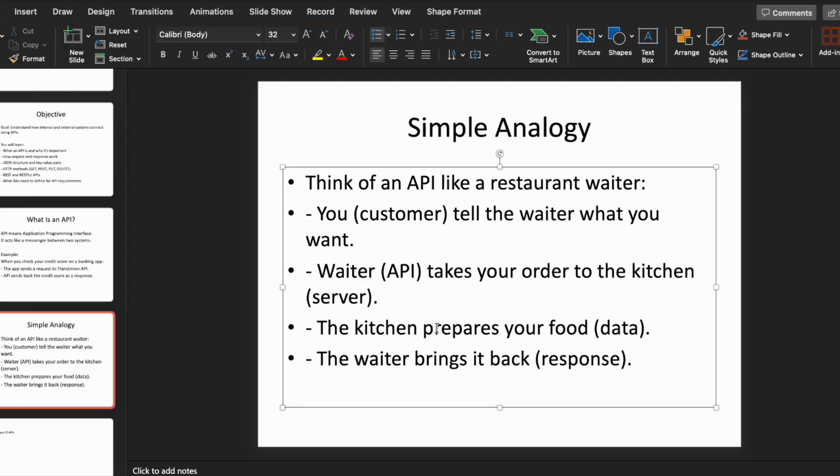Okay, so here you need to understand request and response. Okay, so API acts as a middleman. It's like a postman, right? Like you post a letter to your friend, a postcard. So the postman takes the letter and delivers it to your friend, right? Same concept. Okay.